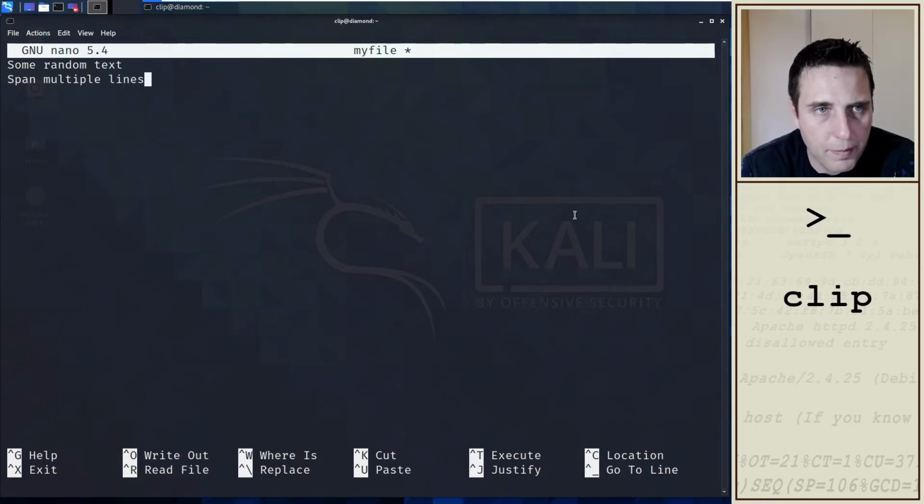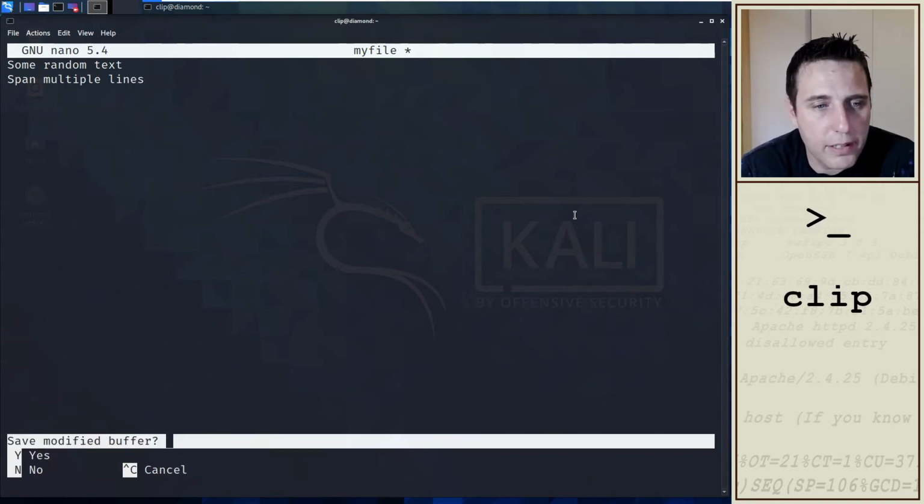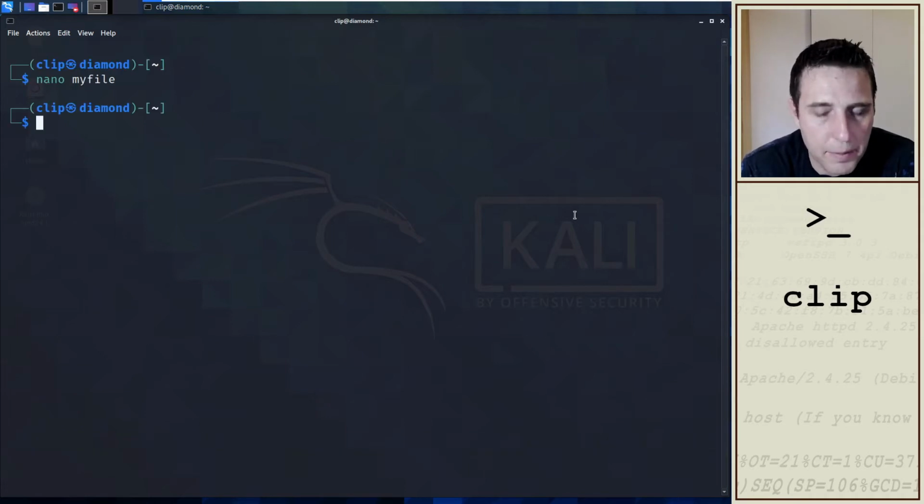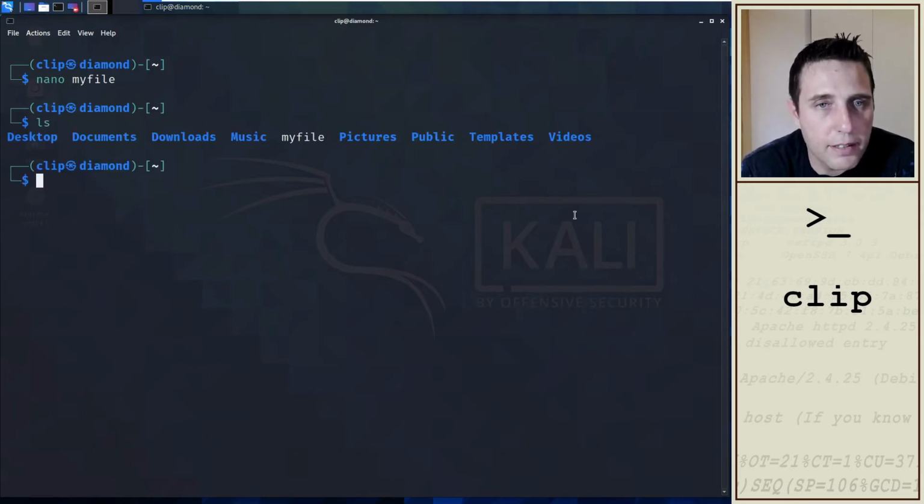Some random text, and this can also span multiple lines. Now to save this file, I hit Ctrl+X for exit. It will ask save modified buffer. We hit the Y key for yes, and it will ask file name to write. It defaults to my file, so I'm going to hit enter there. And now if we take a listing, we can see my file has been created.